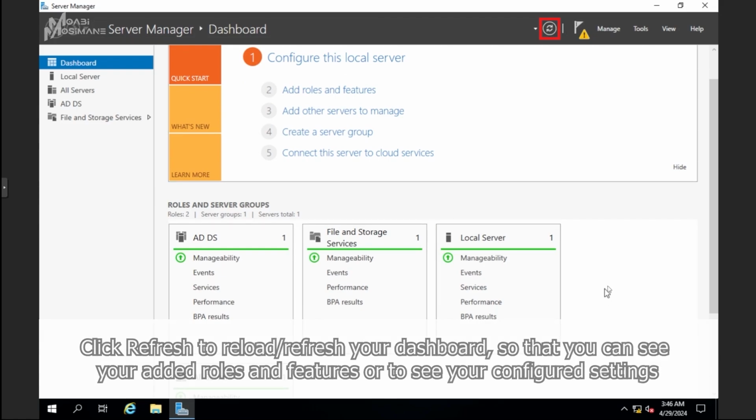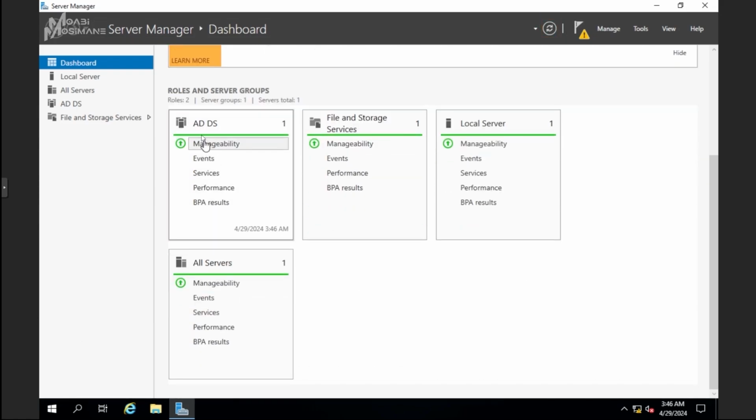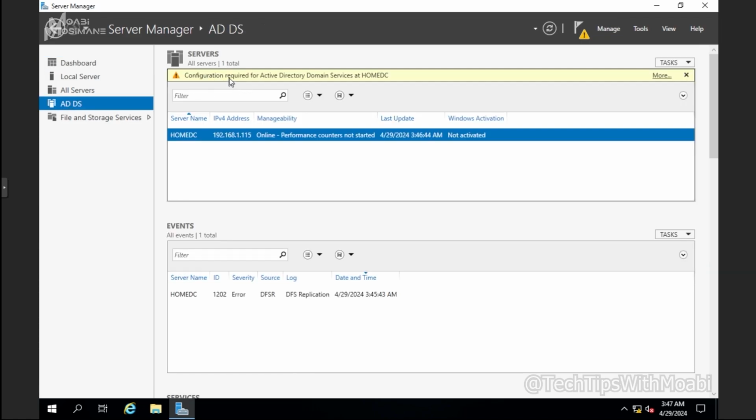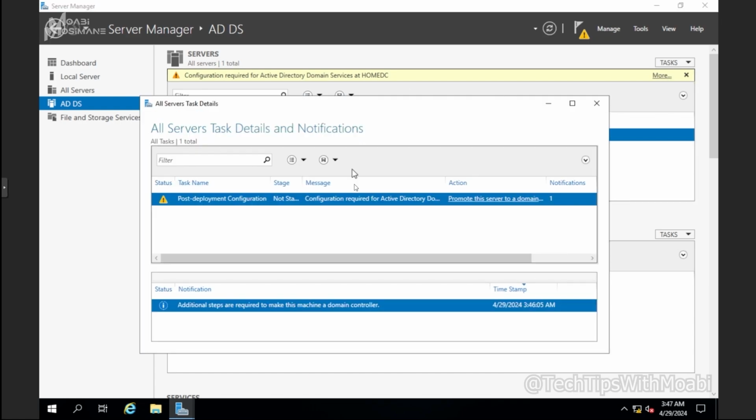Once it loads up, if you scroll down, now you should be able to see ADDS, which is Active Directory Domain Services. And if you look on your left, you will see the ADDS on the side to show that the feature has been installed. So let's click on the ADDS tab. A message says configuration required for Active Directory Domain Services at Home DC. So you can click more. And once you click more, you will see more information about what you need to do to configure this role.